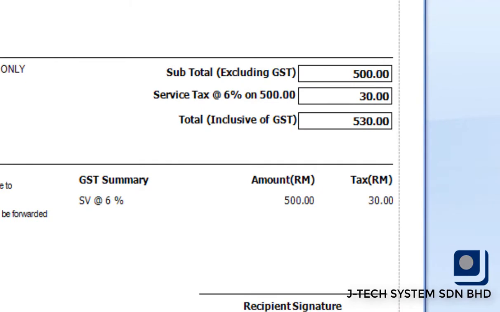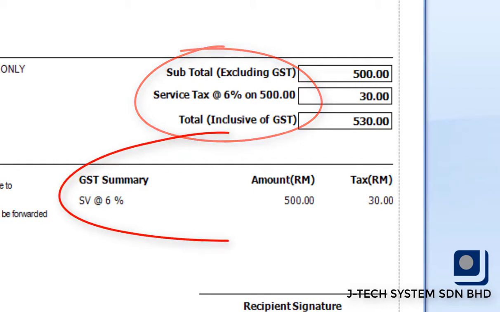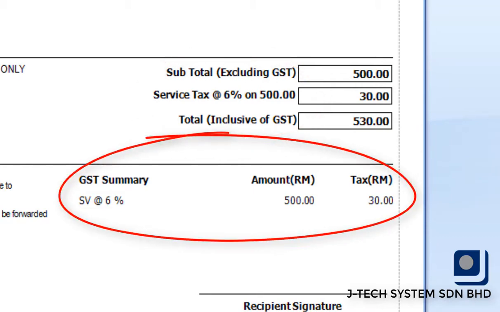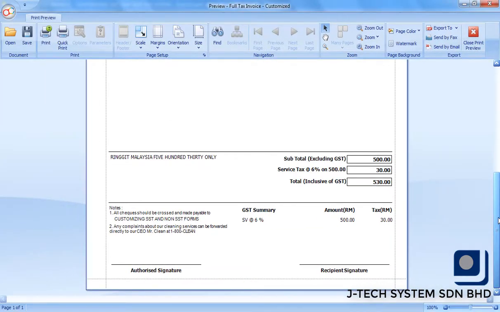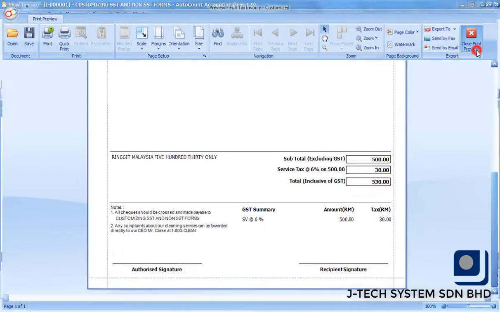Moving down, we will need to change or remove the text saying exclusive or inclusive of GST. The GST summary below can be removed as well. So let's get started on making those changes.